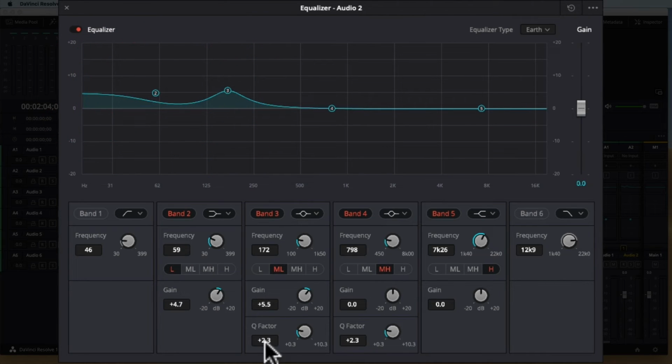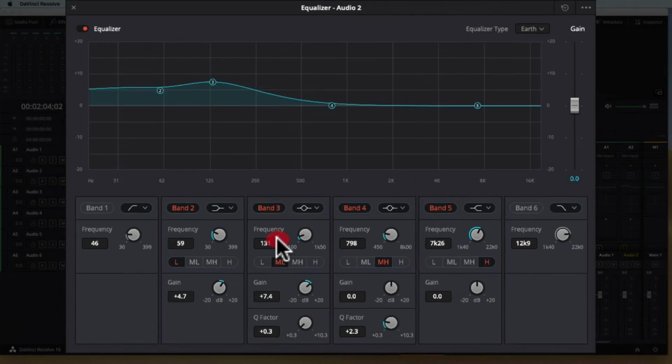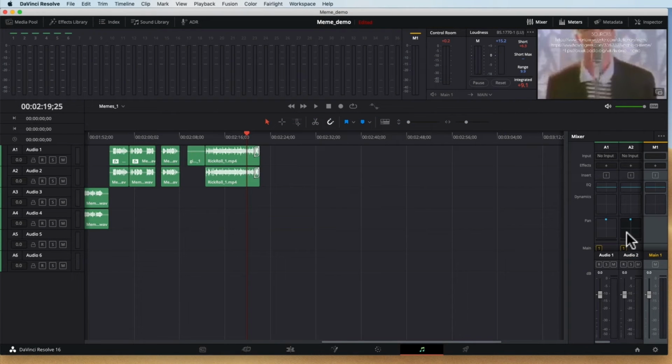And then number 3 here, I have Q factor, which is actually how wide or narrow that band is going to be. You can see that there. So I could widen this out. I could increase or decrease the gain, which is how loud, how much you're adding or reducing from that frequency. And then you can adjust exactly what frequencies. And then you can adjust panning, for instance, on a whole track, and volume for a whole track, things like that over here.